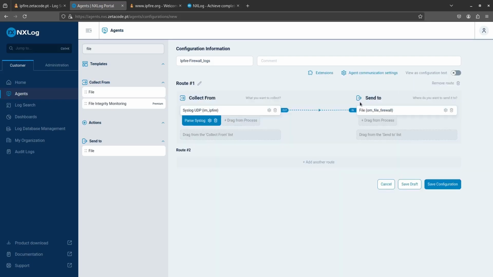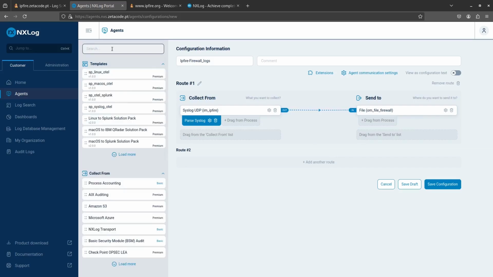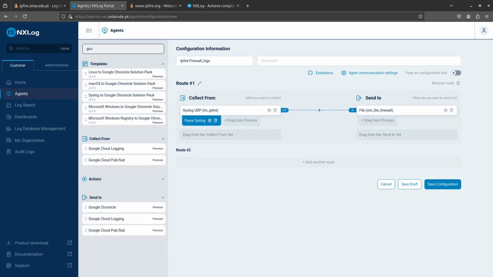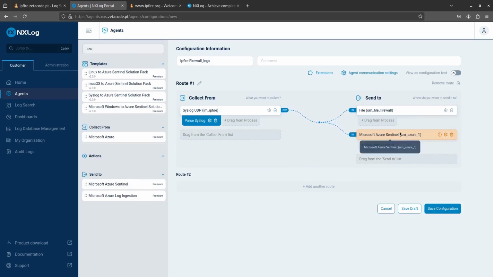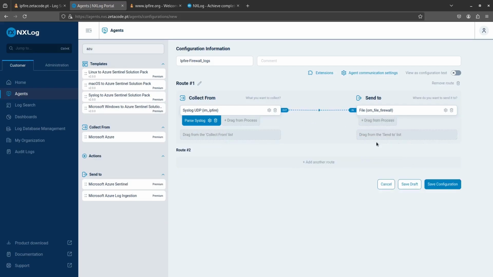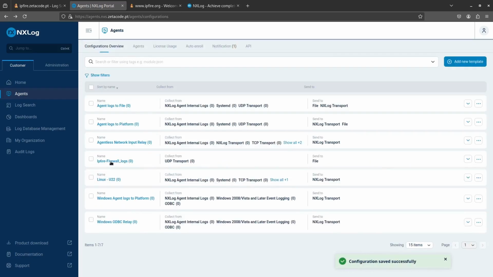So this is the philosophy, because we are going to write to a file. Nevertheless, as I said before, we can configure it to send, for example, to Google Chronicle or Azure Sentinel, and configure the destination of our Azure Sentinel. But for this example, I'm going to give a simple example. We save the configuration, and here are our IPFire firewall logs.